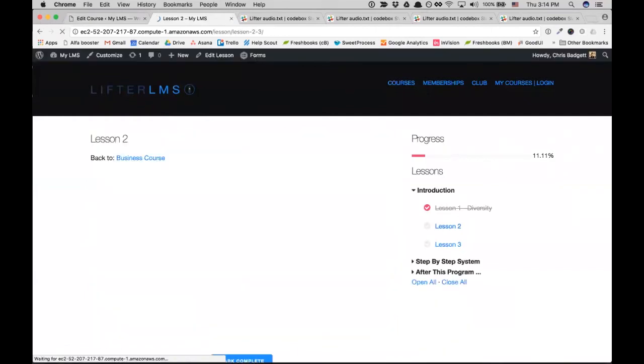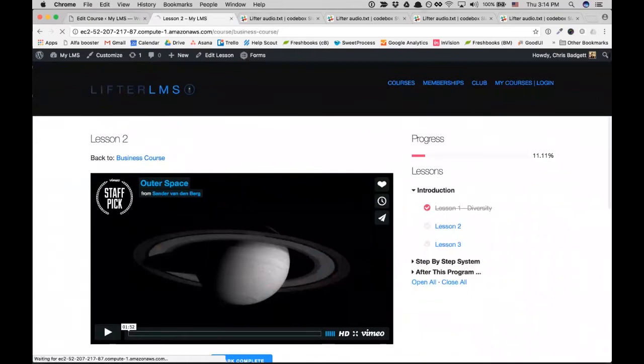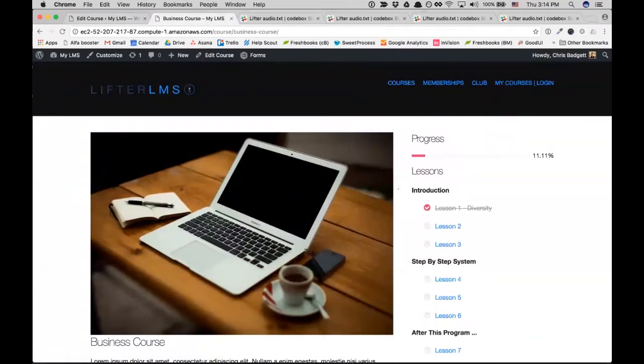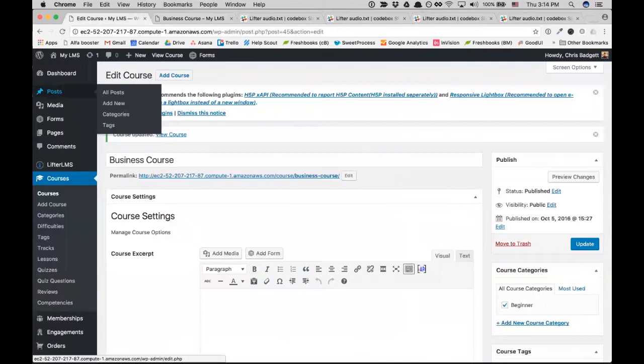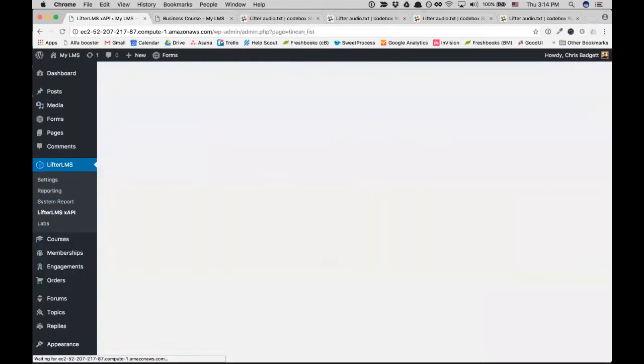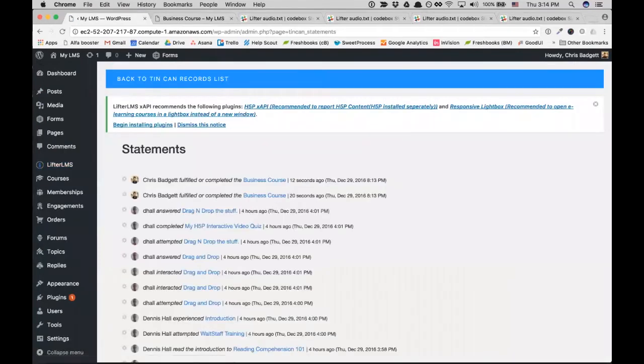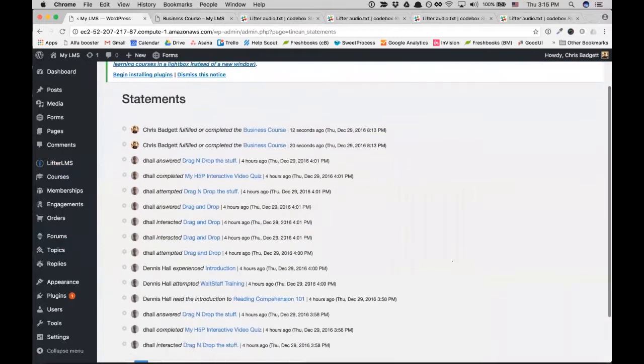So now Chris has just visited that course page, right, Chris? Mm-hmm. Okay, let's go in the back end again and take a look at the activity that just occurred through the LifterLMS xAPI. We're going to go to View TinCan Statements. View TinCan Statements is the most technical part of the product. And yet, if you take a look at the top two lines, it says exactly what Chris wrote. So this is as technical as you need to make it.